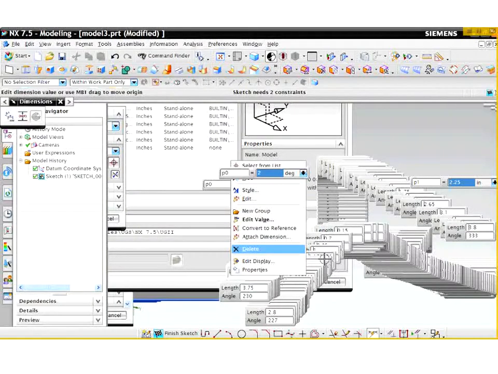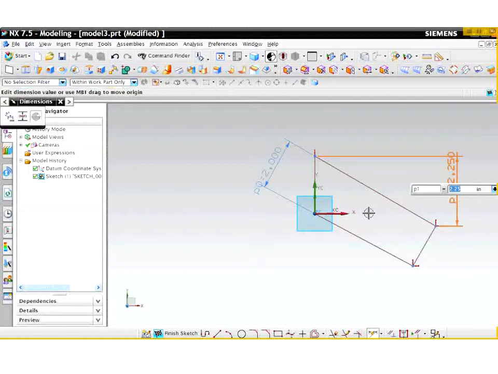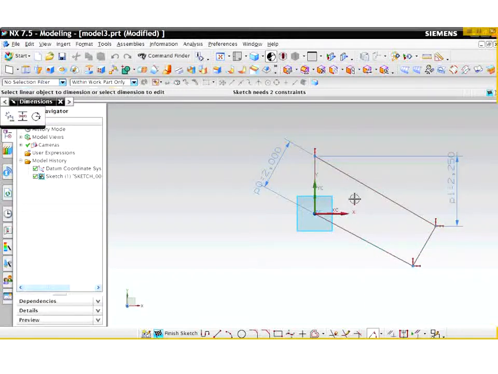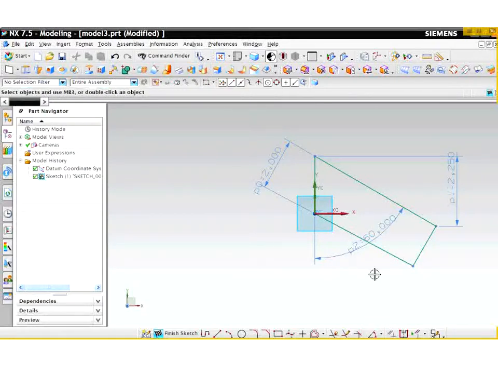Okay. And we'll do one last dimension where we have the angle. Let's do an angular dimension between the y-axis and this point, and this should be 60 degrees. Okay. So I think that should be what we need for this particular sketch. I think that matches all the dimensions that I see in your text.